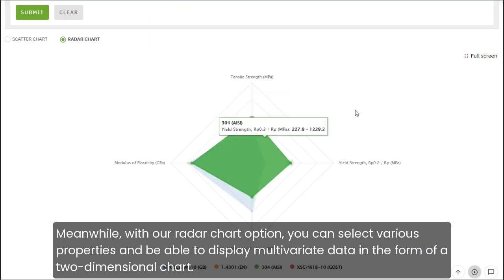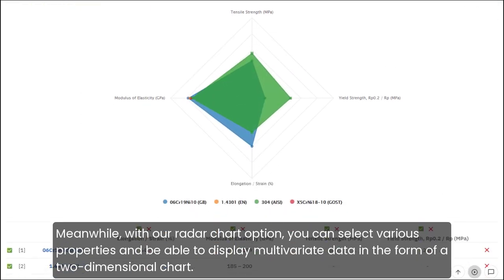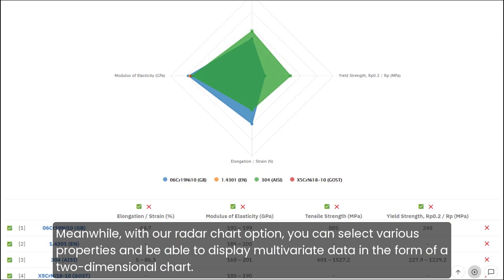Meanwhile, with our radar chart option, you can select various properties and be able to display multivariate data in the form of a two-dimensional chart.